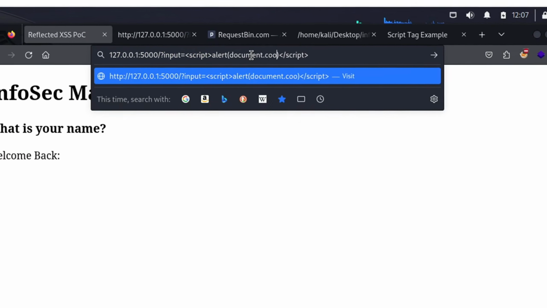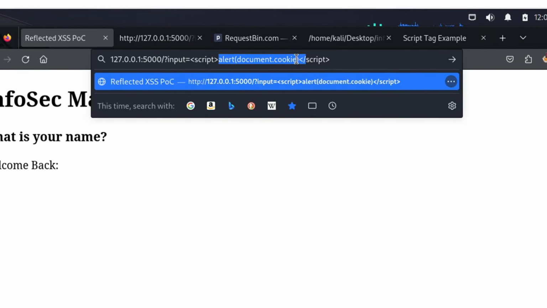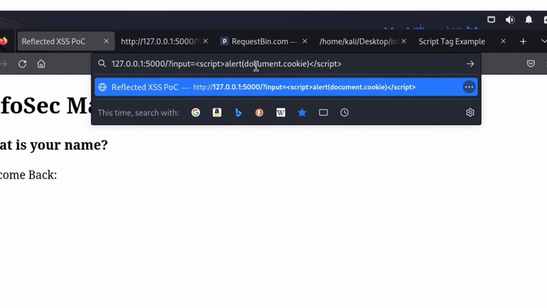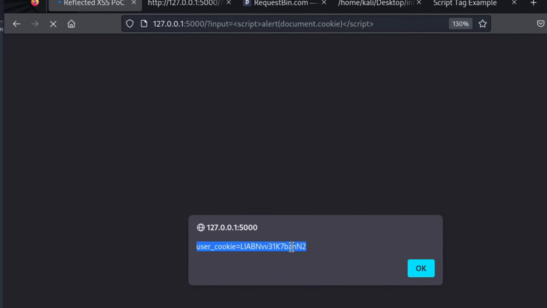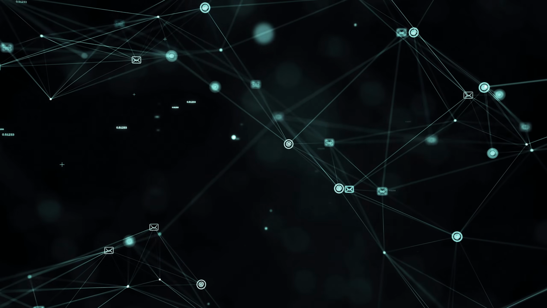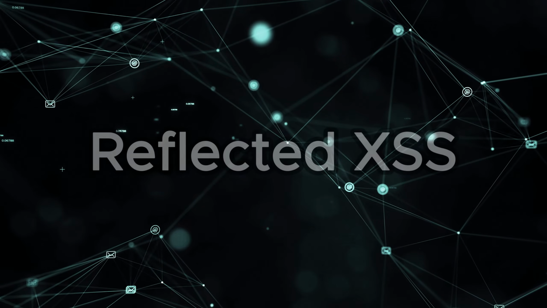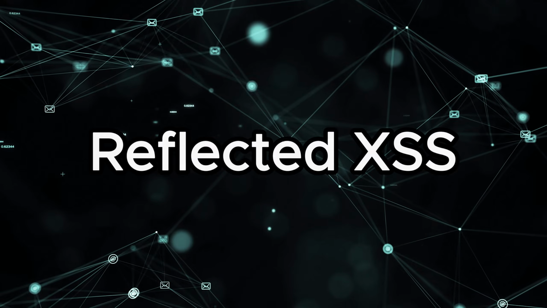XSS, or cross-site scripting, is one of the oldest tricks in the book, but trust me, it's still very relevant in today's web security landscape. And today, you will learn how to master it. More specifically, you will fully understand reflected XSS.